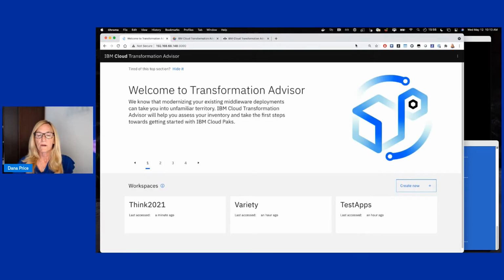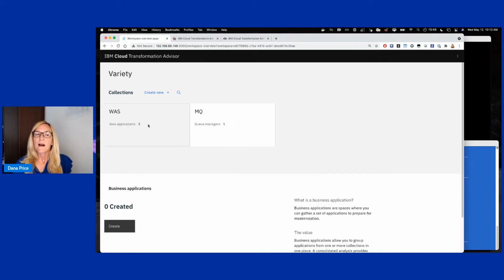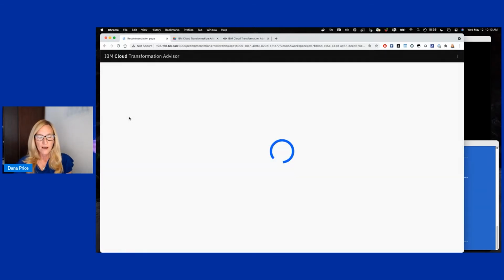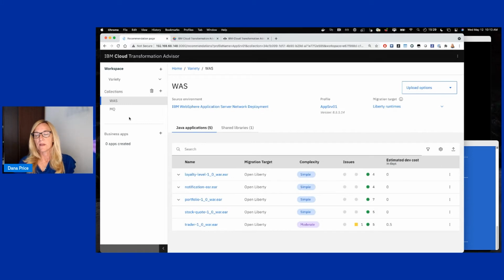And then it'll upload directly. So as a part of the data collection, you can do your upload of a zip, which I did. And then you can see here, I have a variety of collections that I like to use as a demonstration to show you the relationships. I have a WebSphere collection and an MQ collection. And what I have in my view here is that inventory of the applications that were found.